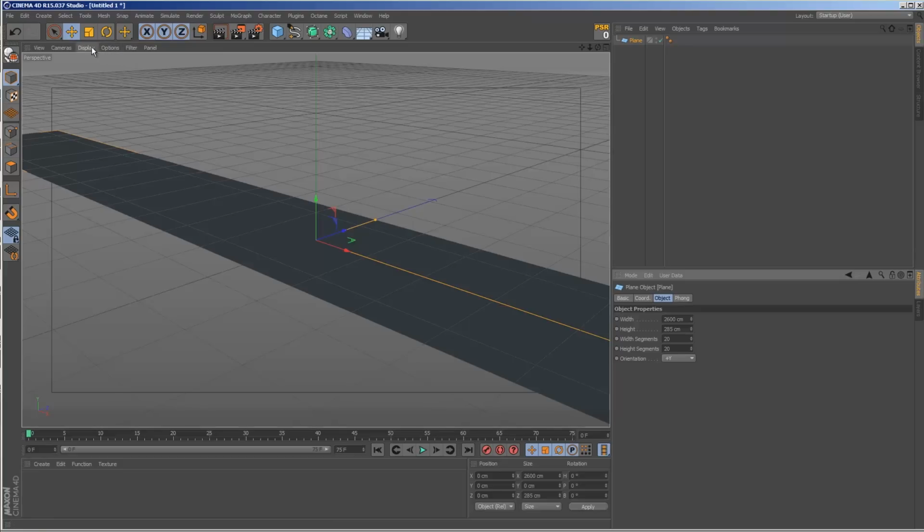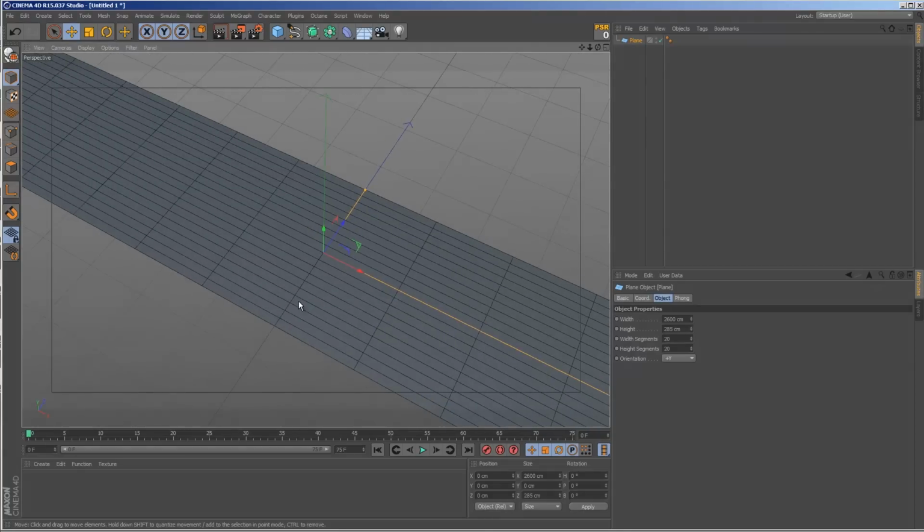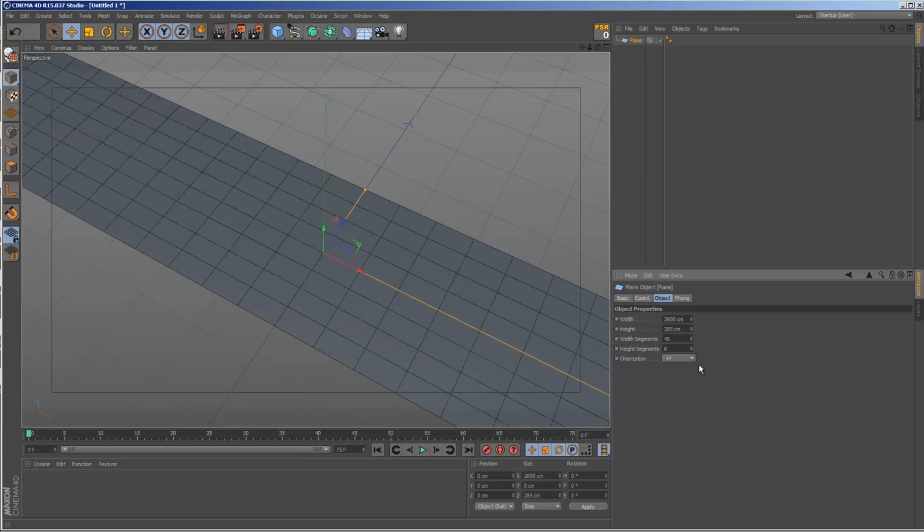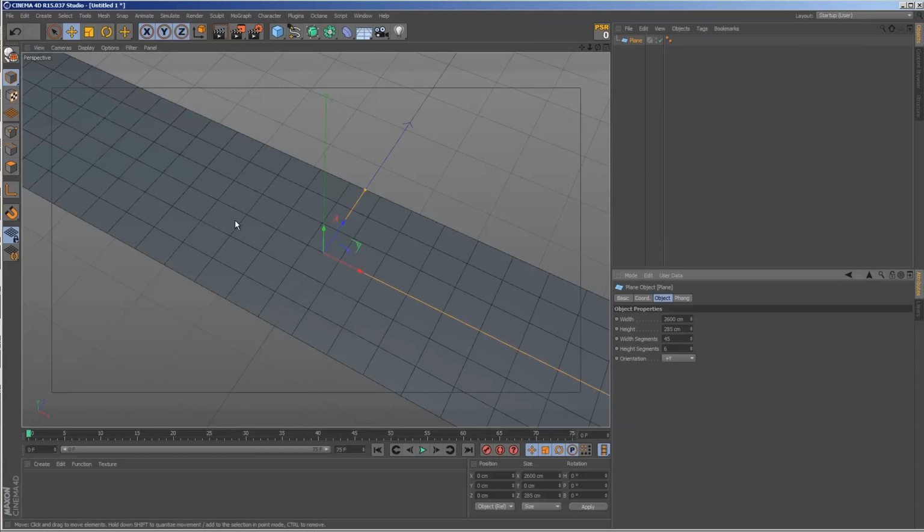And I want to turn on the Gouraud shading because I want to see my polygons. And now I will try to get approximately squares here. So let's set the width segments to 20. And now we will reduce the height segments to something about, I don't know, let's see, 8. No, 8 is too much, like 6. 6 is not too bad. Let's increase these a little bit. Yeah, and this looks quite good.